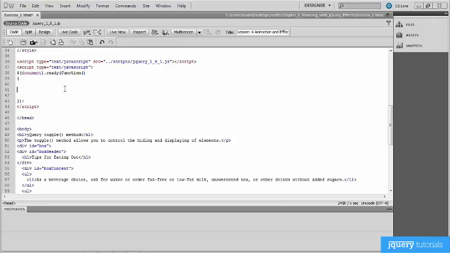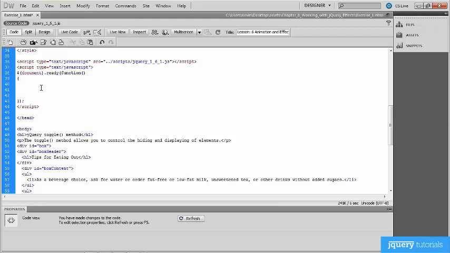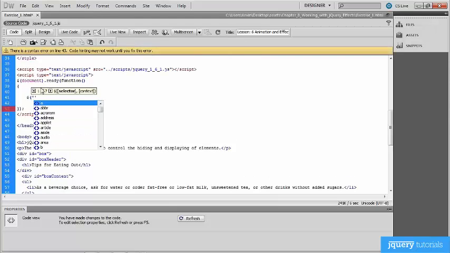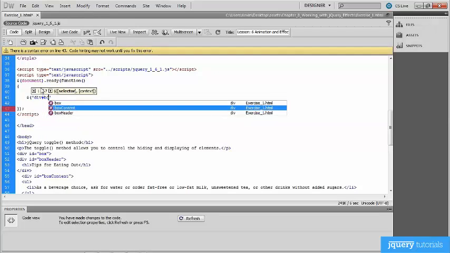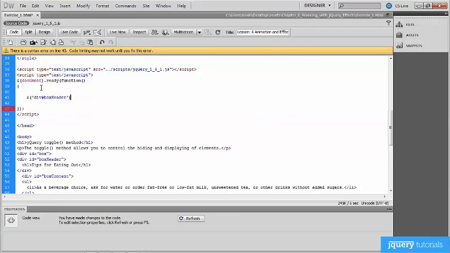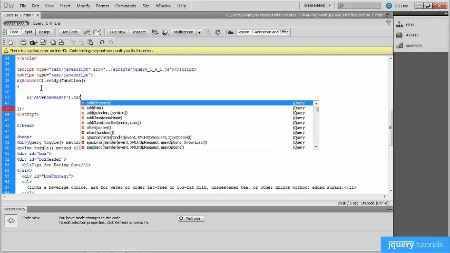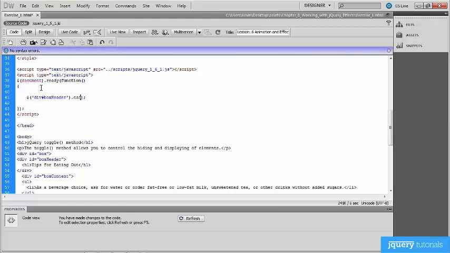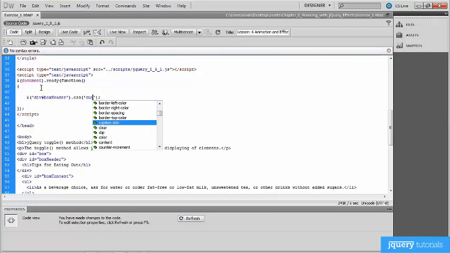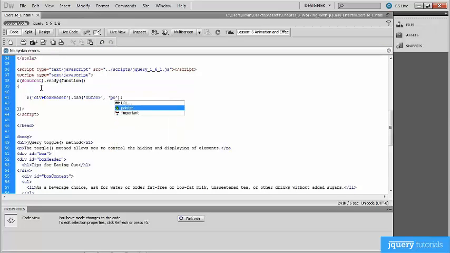So we need to locate that header, and we'll do that with jQuery as usual. That was a div, and it was called box header. So there's our jQuery, to which we want to invoke the CSS method of jQuery. And we pass to it the property and the value that we want to change in CSS. So the property is our cursor, and the value of the cursor property will be set to the pointer.